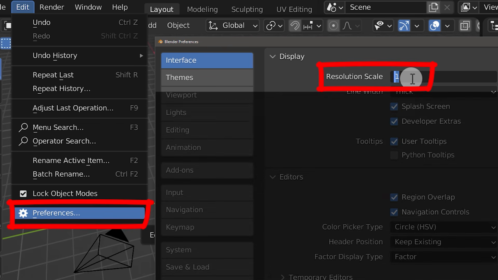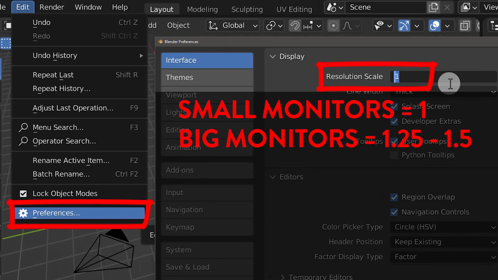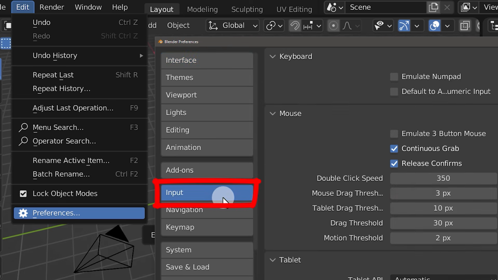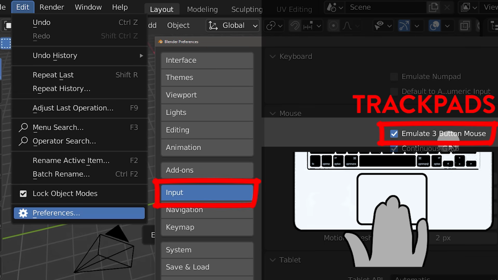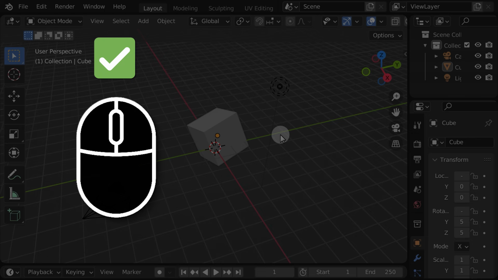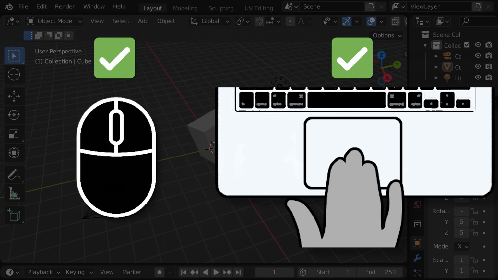If you're on a smaller monitor, a smaller value of 1 might be okay, but if you're on a higher res 4K monitor, somewhere between 1.25 and a value of 1.5 should be comfortable. And for trackpad users, your next step is to go to the Input tab, and then we're going to turn on Emulate 3-Button Mouse. This is a requirement if you're using a trackpad instead of a traditional 3-button mouse. We'll cover the 3-button mouse and trackpad controls as we move forward.